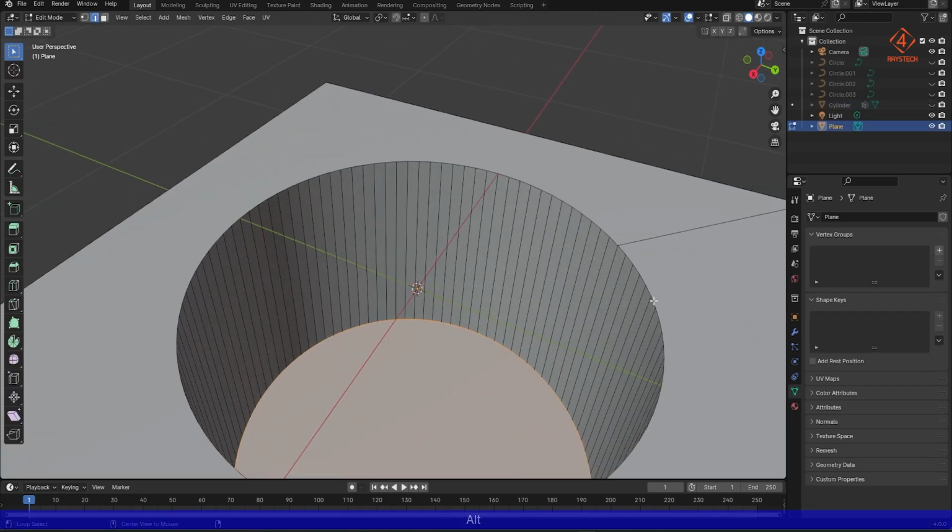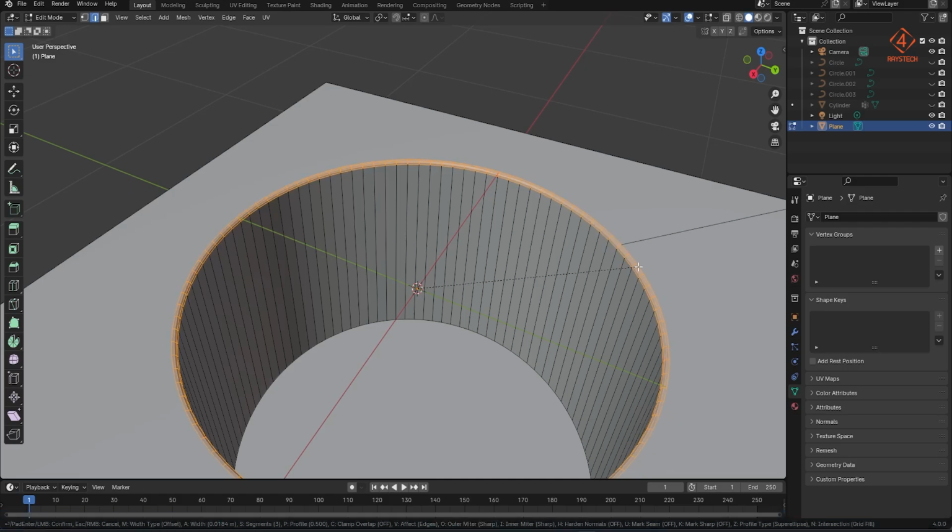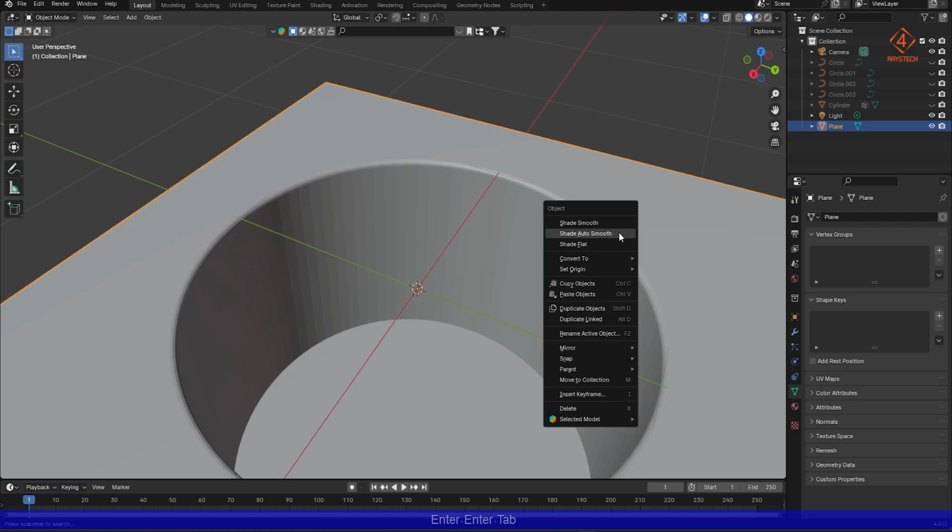Let's bevel these edges. Control B. And you can use the mouse wheel to increase or decrease the number of edges on the bevel. So try playing with that.